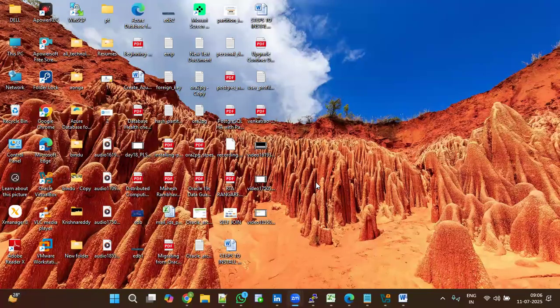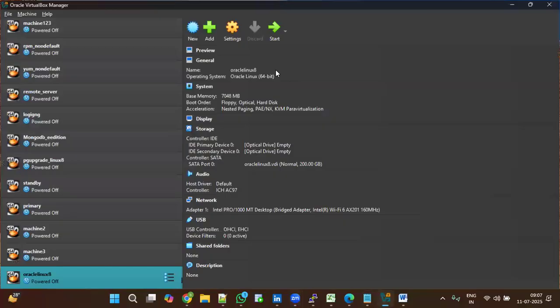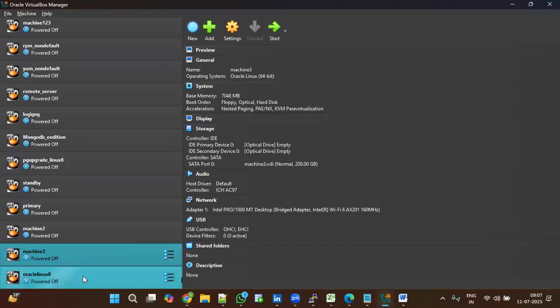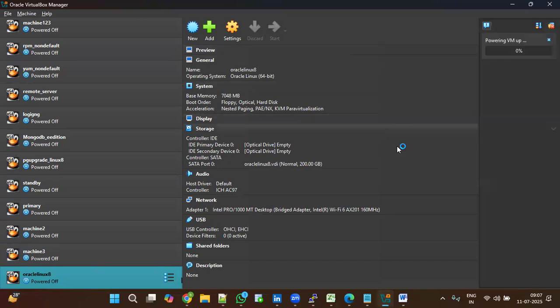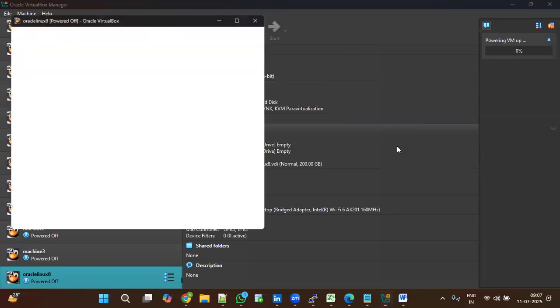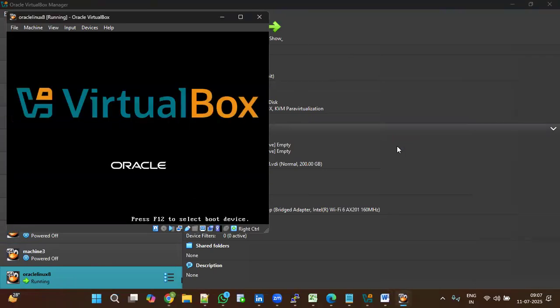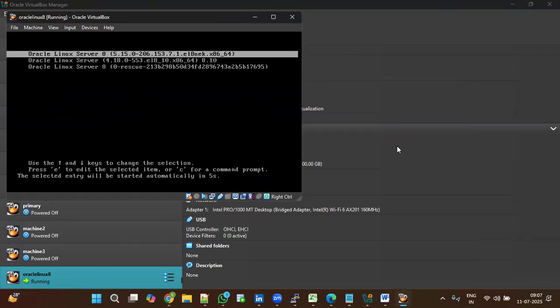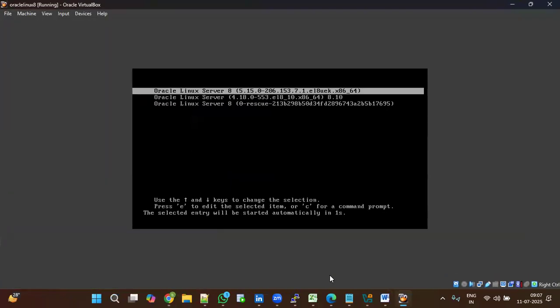Tomorrow when you want to practice, you can open it here and start it. How to start it? Just select the machine and you can start. It is going to start the Linux server. Once started, you have to wait for it to complete starting. Then you can log in with the root user and the password you provided during installation, Oracle. Any queries from anyone?